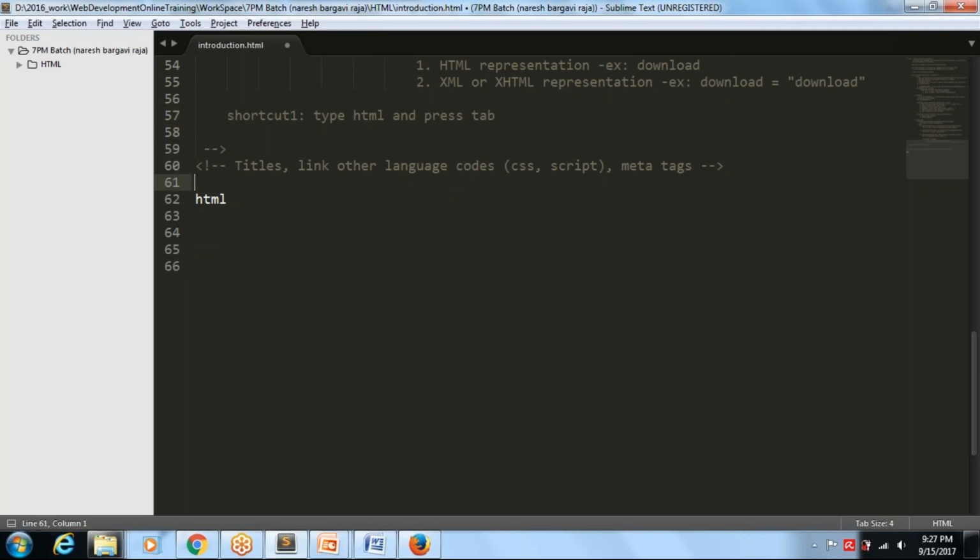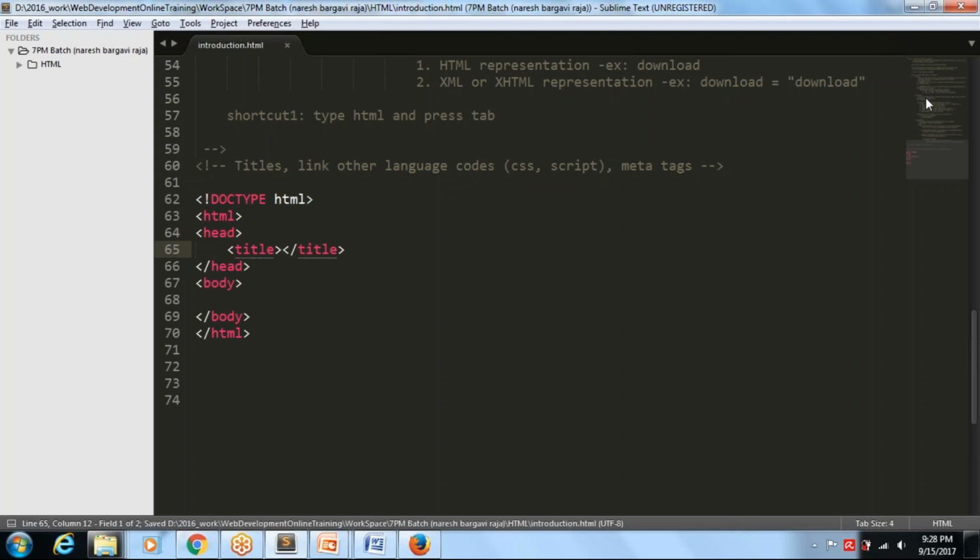So no need to write all the stuff. HTML has some freaky syntax with angle brackets, and it's very difficult to write all this with angle brackets, right? So for this, we need to use some shortcuts. For the basic structure of the HTML page, you just write HTML and press tab. It will auto-complete the basic HTML structure.